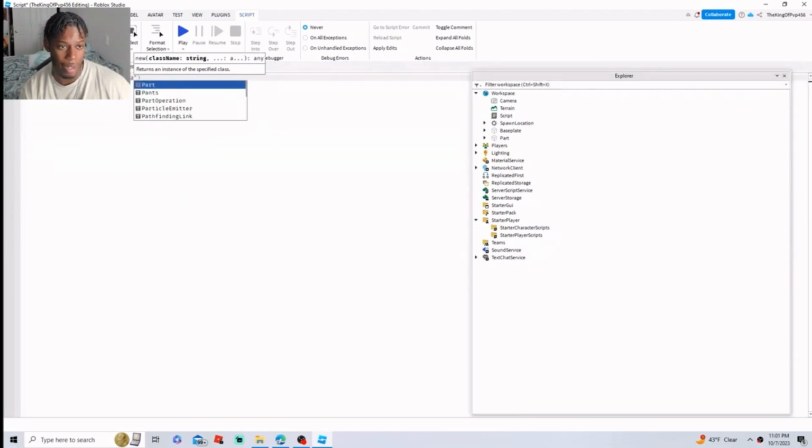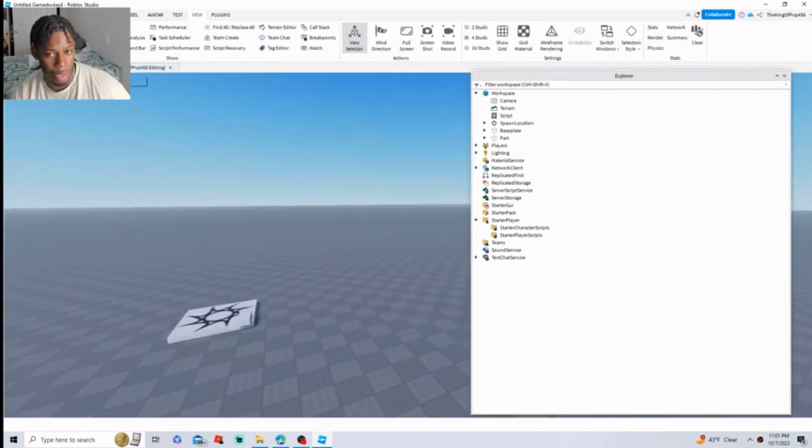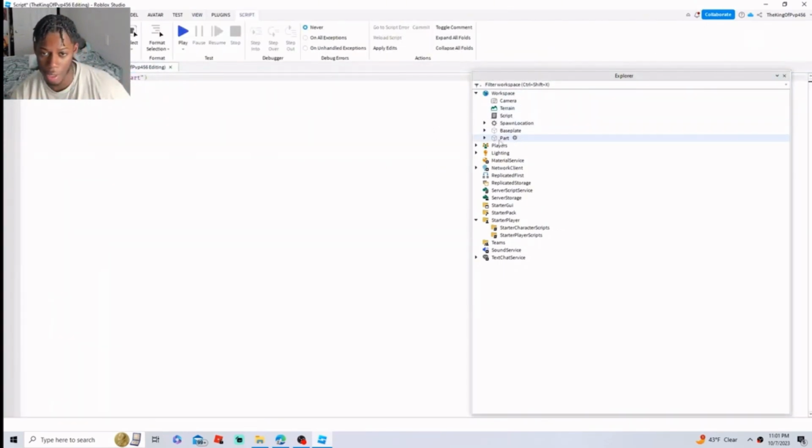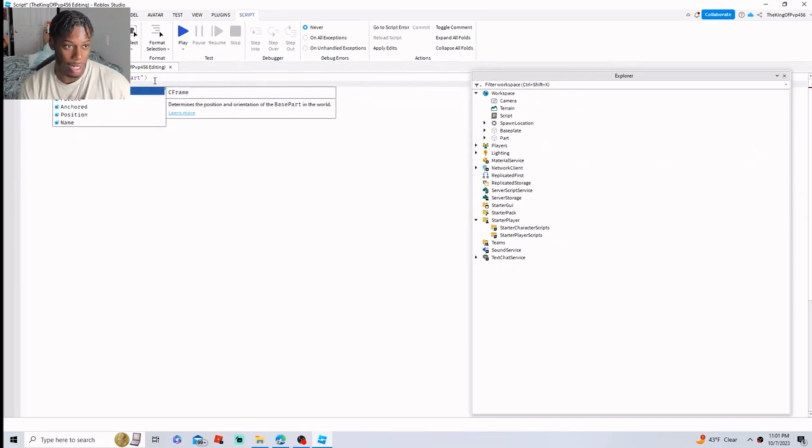So we're gonna type in PAR, and it's gonna create a part for us. Now that part is created, but you have to give it a parent so it knows where it wants to go. So to create a parent, you would just do blocky, and then you put a dot. The dot lets you get all the properties of the part. So the CFrame, which is the position, and it tells you right here too, the position. What we need is the parent to actually spawn it into the world.